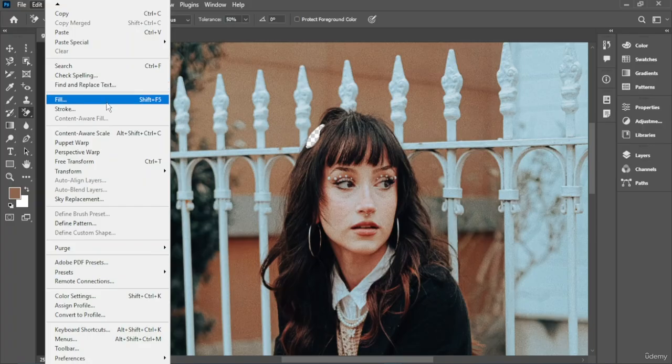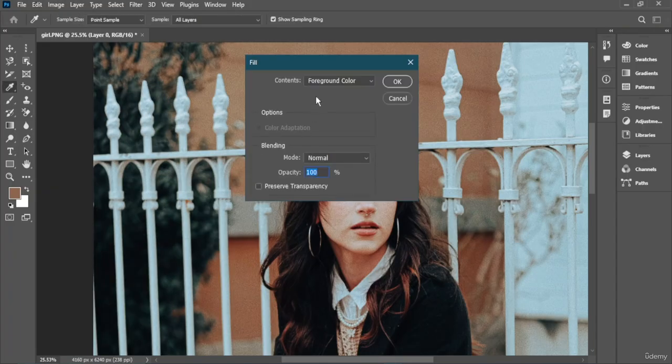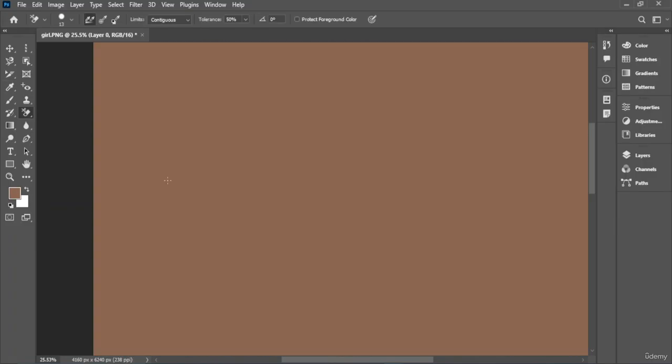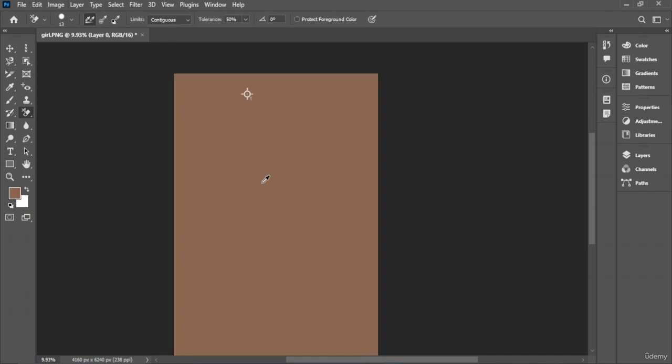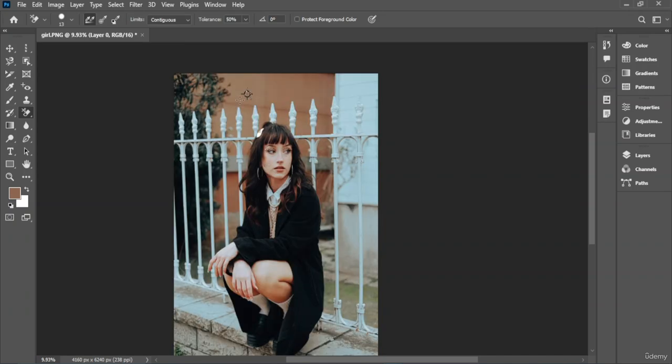Then we have fill, which we also use over here, but if you want to fill the background or fill a specific place with a certain color, you can also do that. Let's say press OK, and you can see that the photo has turned into a fill. Okay, but I'm not going to need it, so I'm going to press undo and remove it.